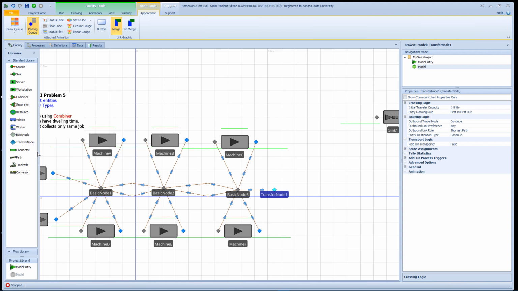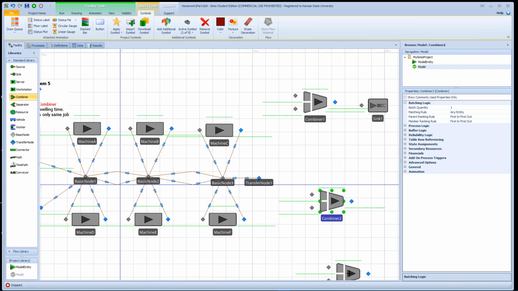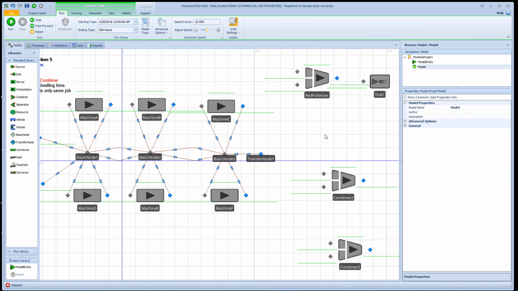So what we have is actually, let's do the combiner. Probably two around here. And here we call it red palletizer. We just leave it like that for now.